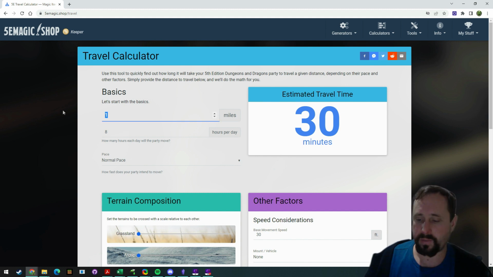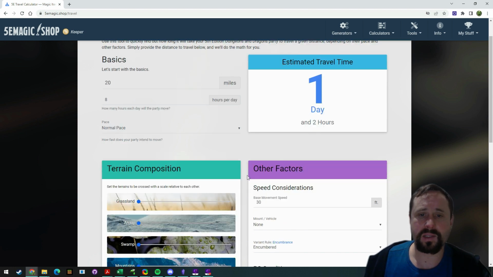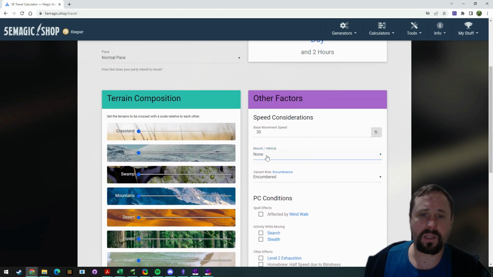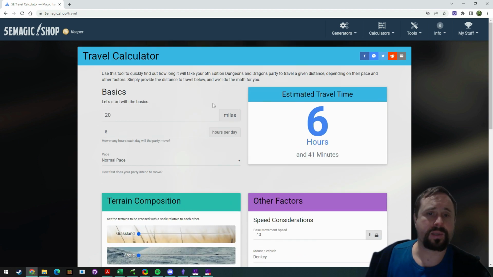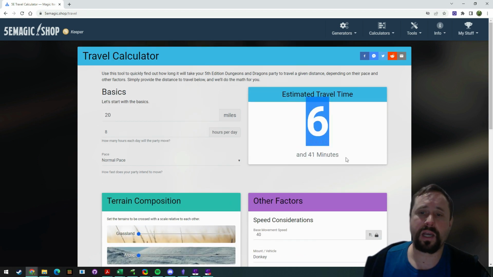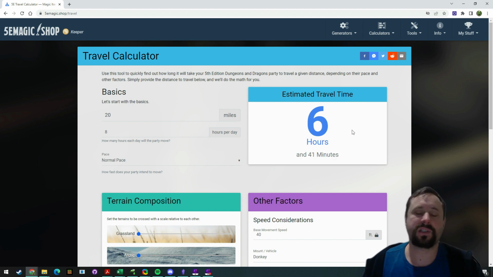It lets you come in here and go, all right, we need to travel 20 miles. We're going to travel for 8 hours a day at normal pace, and we're going to use a donkey. If we do that, it's going to take us 6 hours and 41 minutes. So they've gone and done all the maths for us, which is just very, very useful and easy.